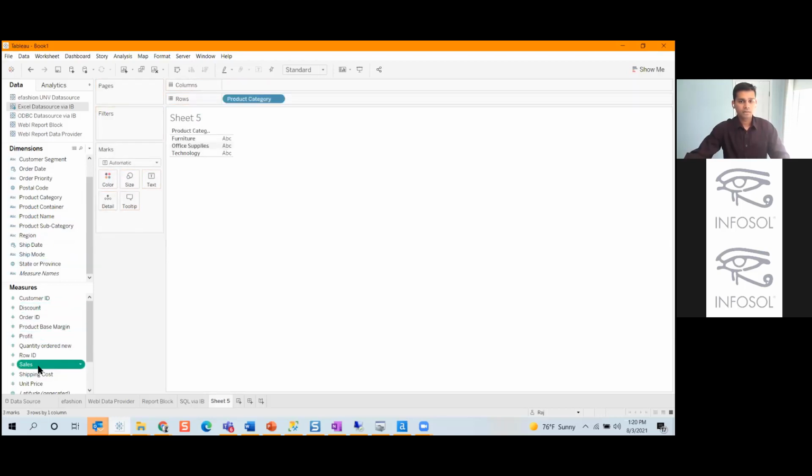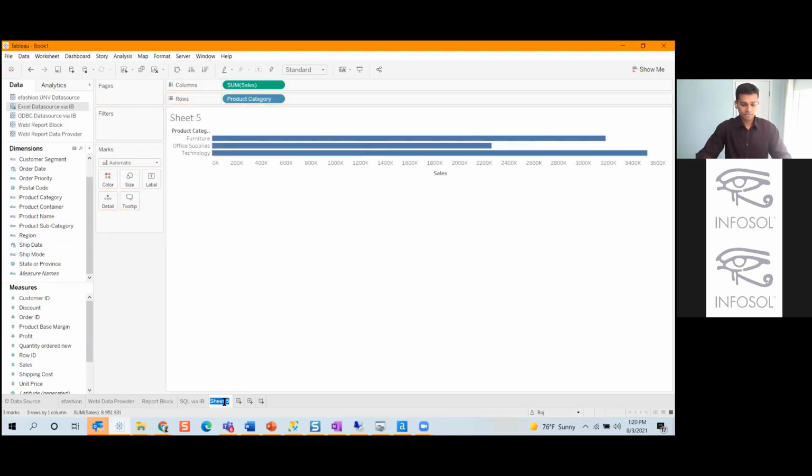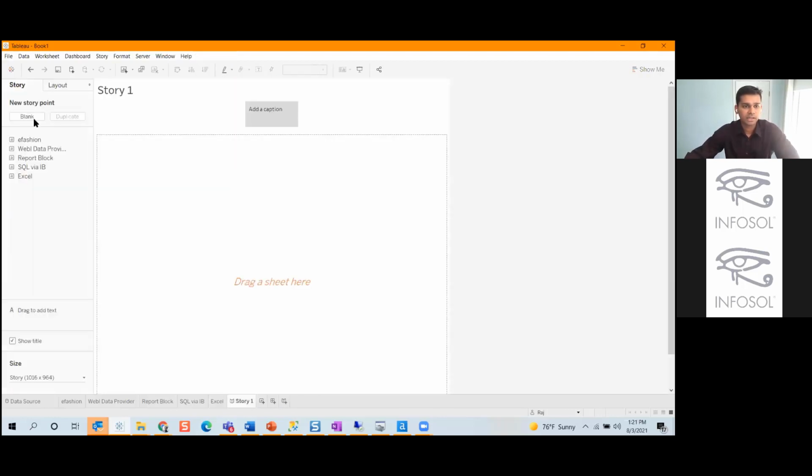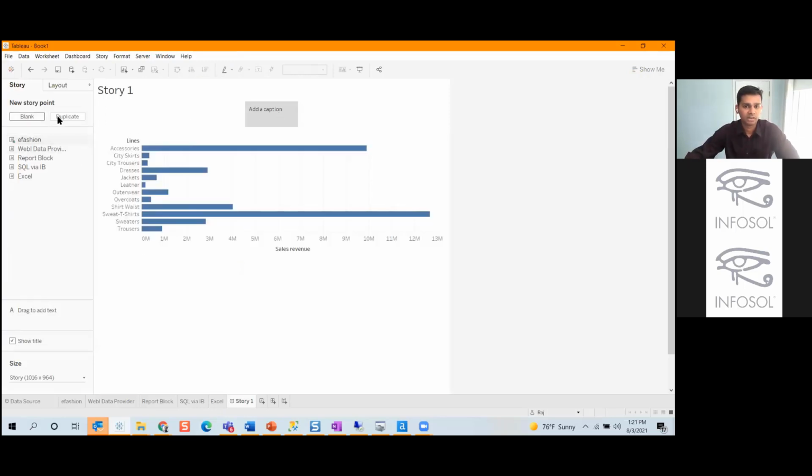Product category, and then sales. So this is my Excel. So right within the next 5 minutes, I have like 5 different data sources that are brought into one single Tableau dashboard. And from here, I can easily create a storyboard and say, okay, I can bring in my eFashion one, and then I'll call this eFashion.